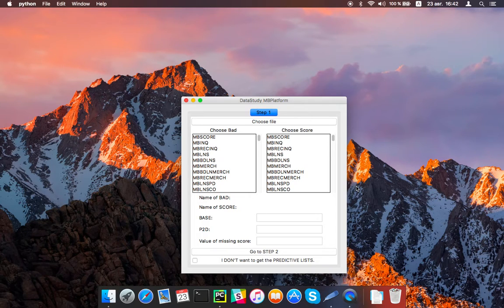Here you have to choose the performance indicator and the score. Let's take bad and MB score. As you can see, all the forms below were filled automatically. That happened because I've picked MB score as a score for analysis.